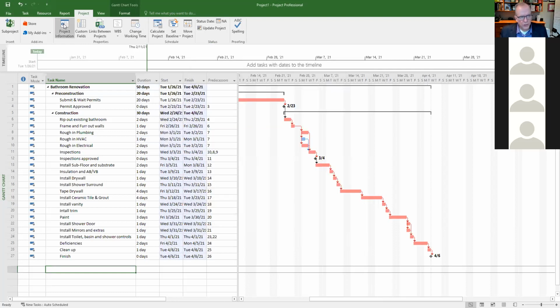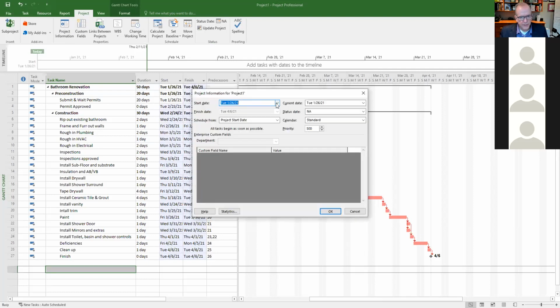And of course, project start date. We want to change the project start date. We don't want it to be today's date. Maybe I'm going to make it February 8th. So instead of January 26th, I'm going to make it February 8th. So all I did was go to the project tab and click project information.